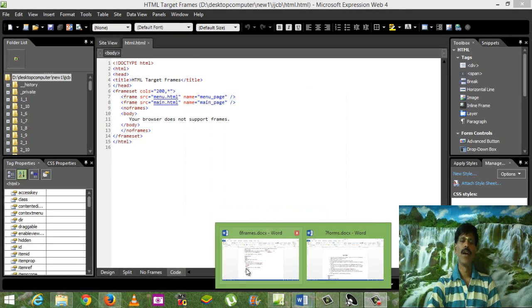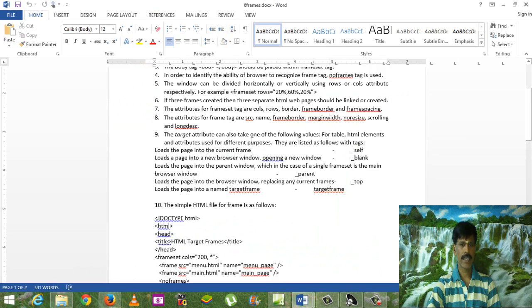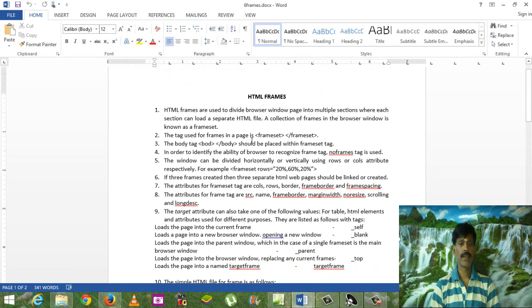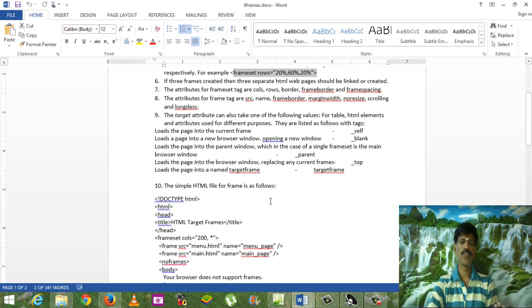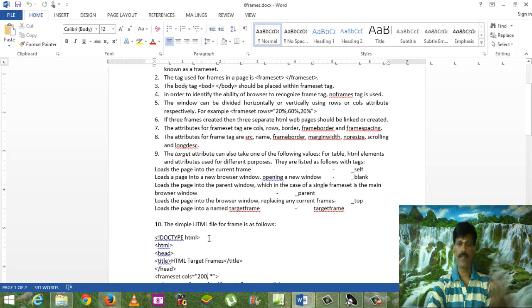If you want to create frames in an HTML file, you can divide the browser window into different segments by using the frameset tag. This frameset tag should be given in the body part of the HTML file. If you want to create frames horizontally, you use the frameset rows attribute. If you want to create column-wise frames, you use the frameset cols option. Either of these options can be used to create the frames.